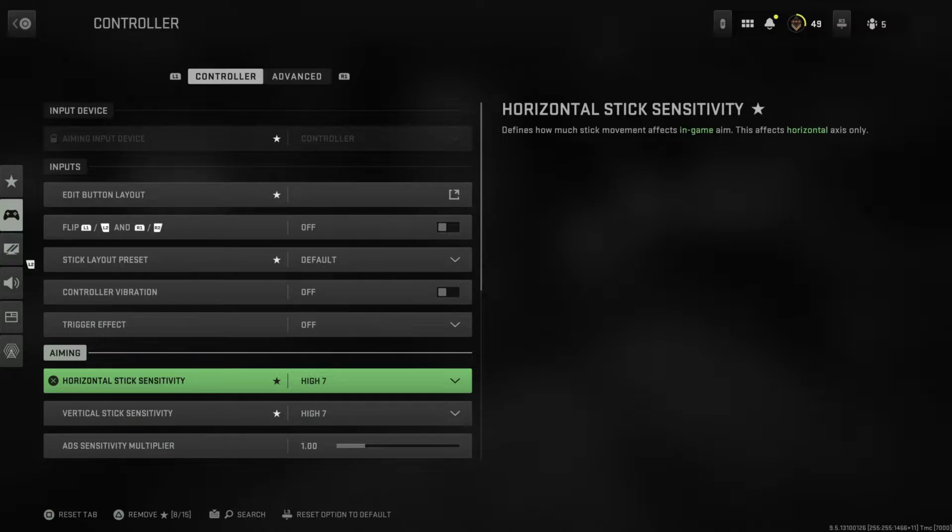Now what I recommend is leaving all of this the same. Edit your horizontal and vertical sensitivity to what you want. I usually run a 7.7. Now the most I recommend using is a 10.10 because anything higher can get a little bit fishy, unless you're on keyboard and mouse, then it might be different.